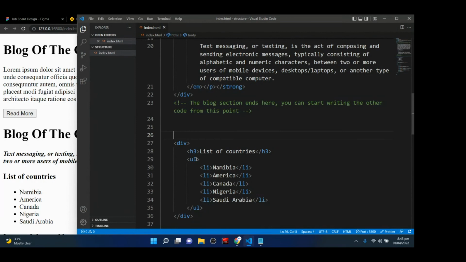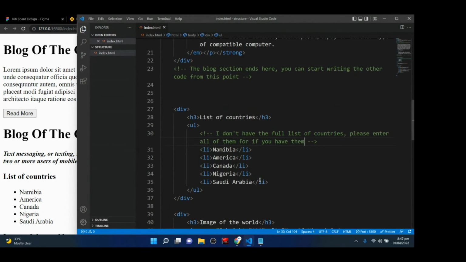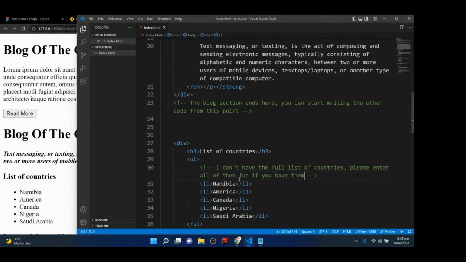Now, I can come here and say, okay, I don't have the full list of countries. Please enter all of them for me, if you have them. That's it. Or I can just say, I don't have the full list of countries. I'll do this tomorrow, just to remind myself. Now you can pass in comments anywhere in your code, and that's going to be fine.